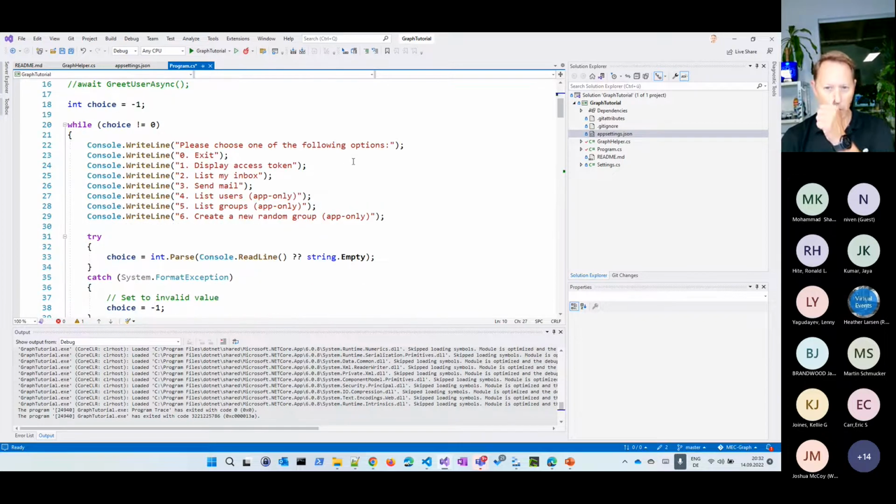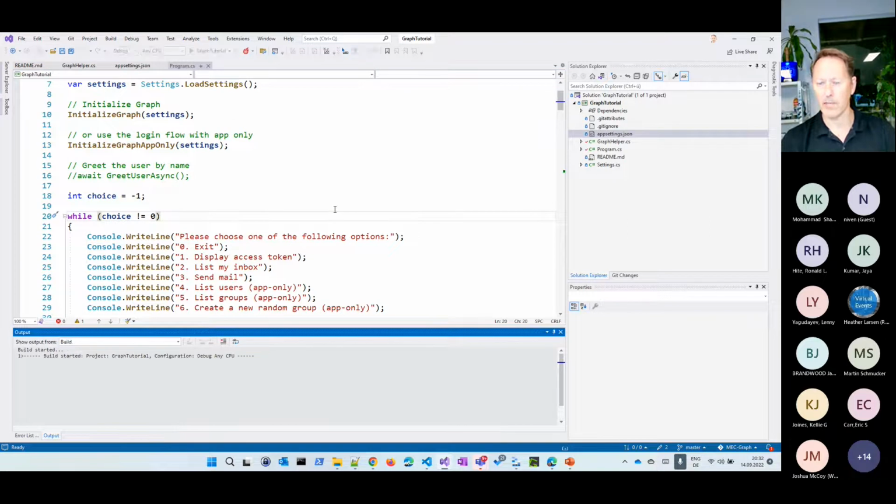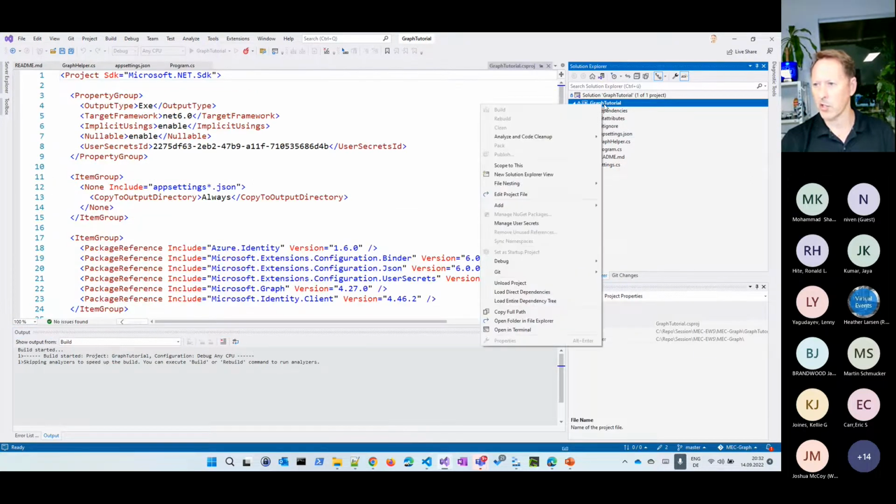So this application gives me some choices. It says, I can show you the display token. I can say, list my inbox, list my users, and so on. And these are methods I added with another authentication method. So let me show you what this application does, how it looks. So I simply start it here. That's, by the way, a .NET 6 Core application.